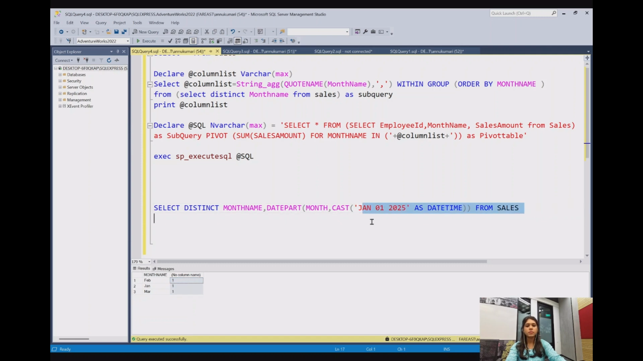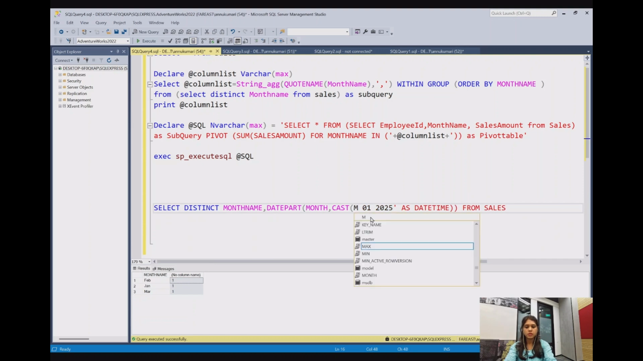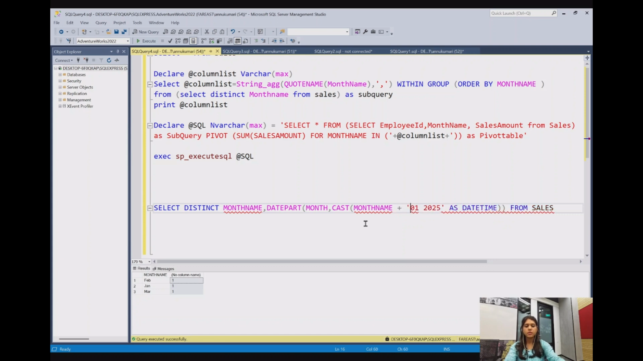So instead of January, let me pass the month name from the table. Month name, and then let me concatenate it with 01/2025, just as a sample date. You can take any date, but we are concerned with the month number. I am taking the month name from sales. Now if we run this, it should come according to the months present in the table. So you can see it is giving 2 for February, 1 for January, and similarly 3 for March.